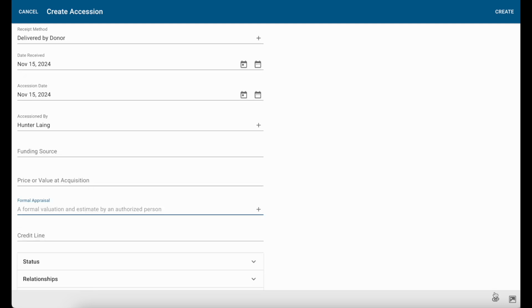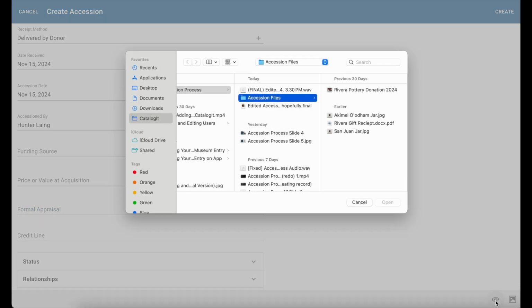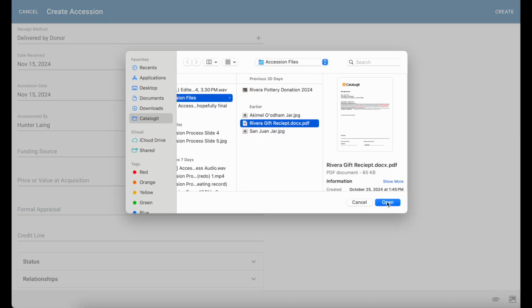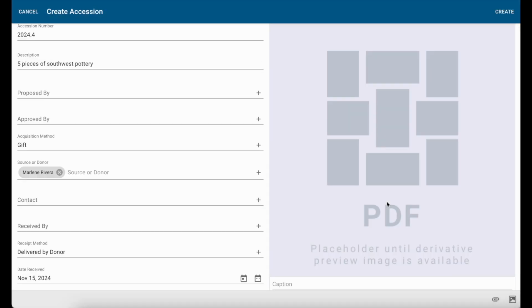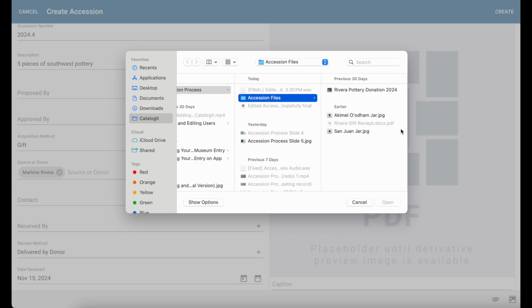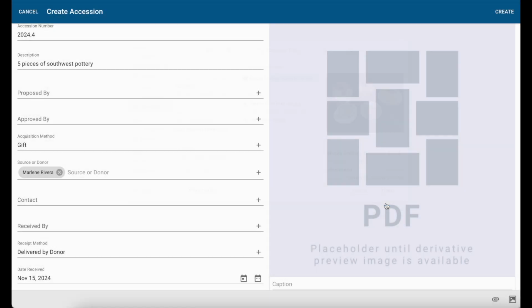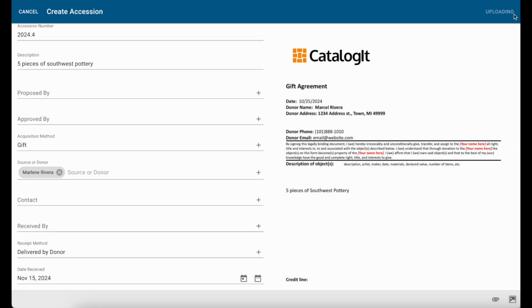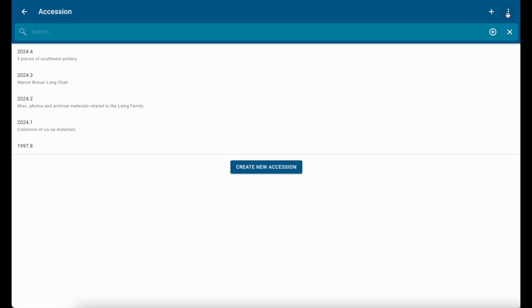In the bottom right corner, we have the option to attach some files and media to this accession record. We had the donor sign a deed of gift receipt, so we'll attach a copy of that document by clicking on the paperclip and browsing for the receipt. Also, if you don't have a standardized gift receipt, we have a template available on our website under the additional resources. I'll also click on the photo icon to attach a photo of these objects. And once you've filled out all this information, just press Create in the top right corner and you're all set.